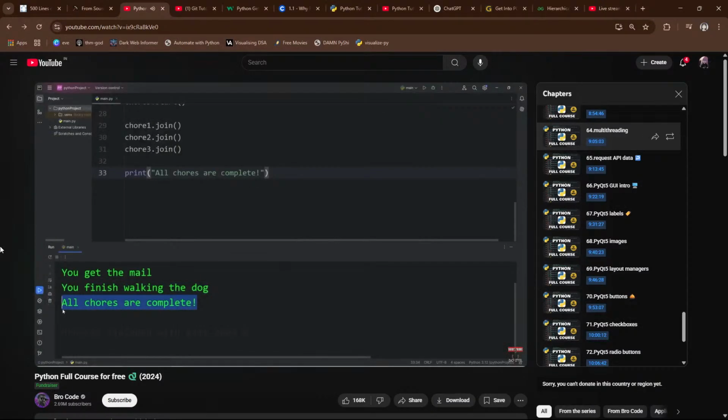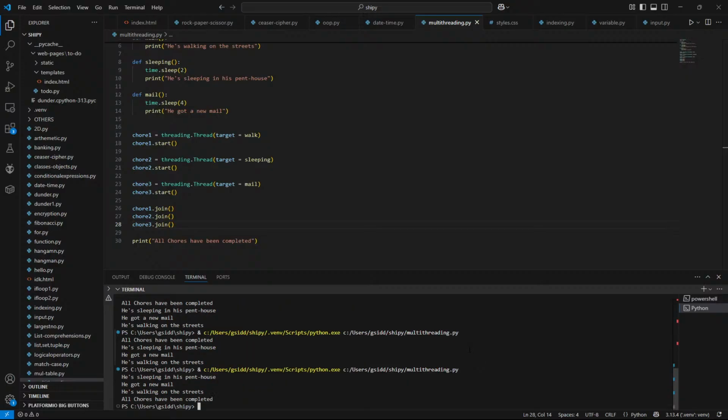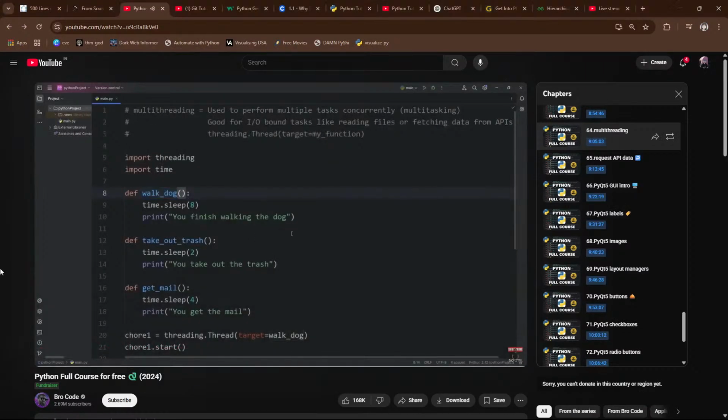All chores are complete. When constructing a thread object, and we have a keyword argument of target, if some of these functions take parameters, for example, with the function of walk dog, let's say we have a first name. I will convert this print statement to an F string. We will display first for the first name. You finish walking whatever your dog's name is.